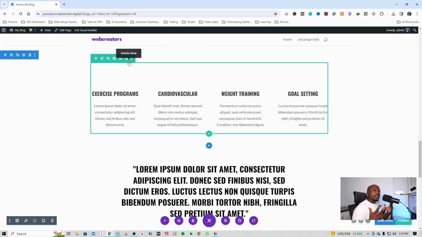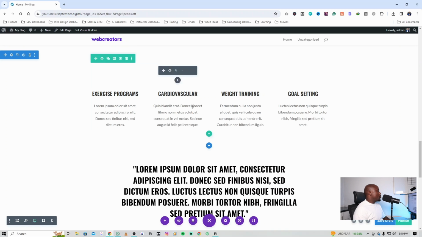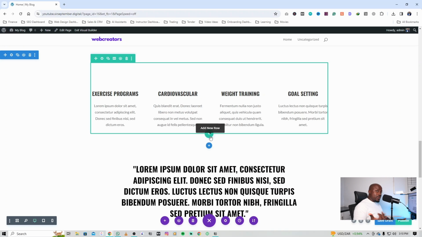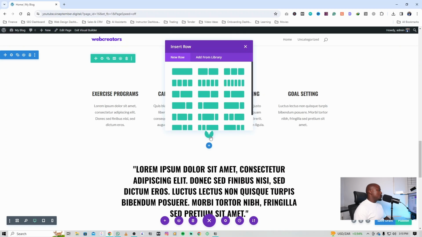Inside the section, I said there are rows. The green highlighted rectangle, that's your row. When you select plus on the green icon, you are adding a new row. When you select plus on the blue icon, you are adding a new section.